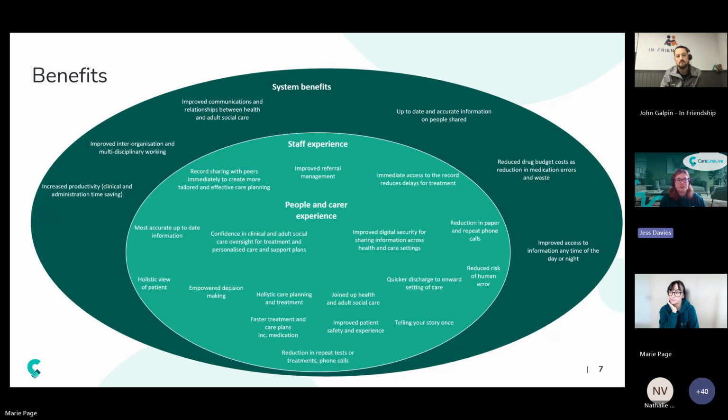But the benefits, which I know John's going to go into in much detail, are in this lovely diagram that is by NHS themselves. So it does really help you to have more up-to-date information, reduce the drug budget costs as there's less medication errors and waste. It improves access to information at any time. So because this is a 24 hours a day system, you can go in at the middle of the night and do your admin and check people's medications, care plans, rather than doing it in the day, if that's how you roll, without having to try and call a GP because they are not available after 5 p.m. typically. Improve communications between the health and adult social care.